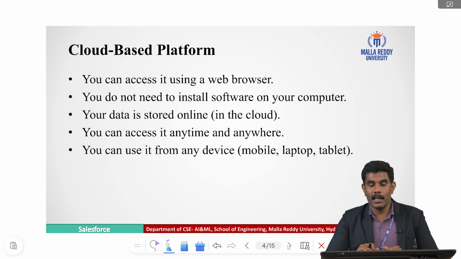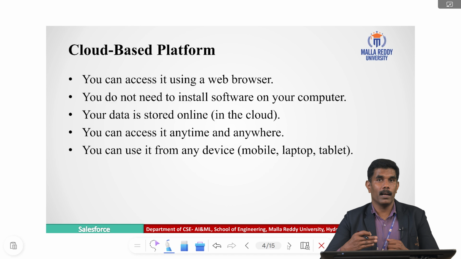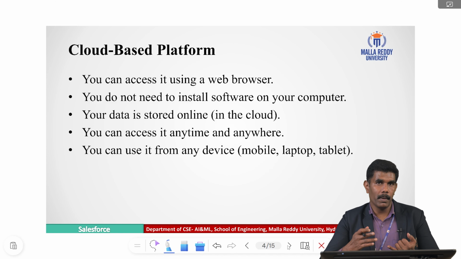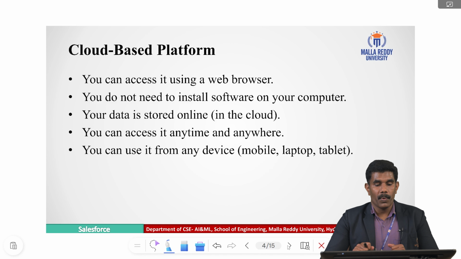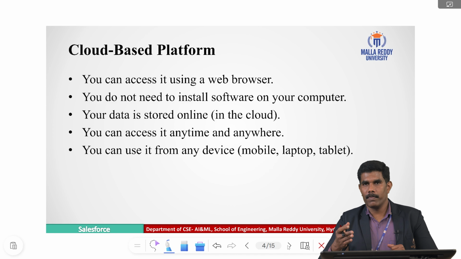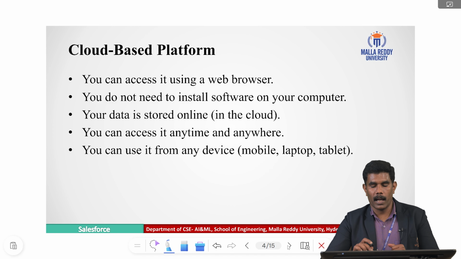You can access it anytime, anywhere, simply from any system, maybe a computer or a mobile. You can access it anytime, anywhere. We can use it from any device, maybe mobile, laptop, or tablet.